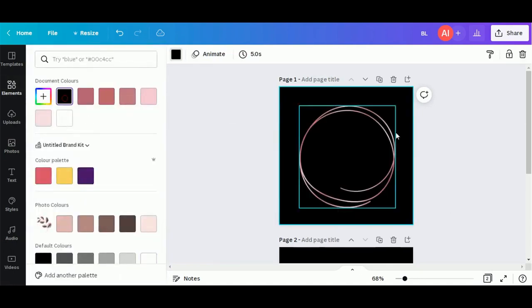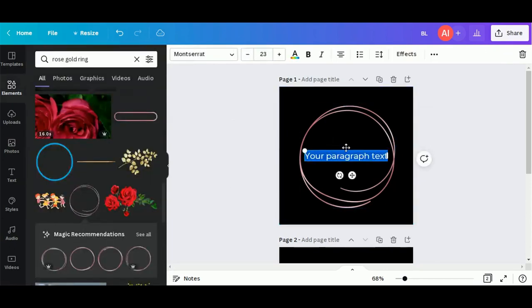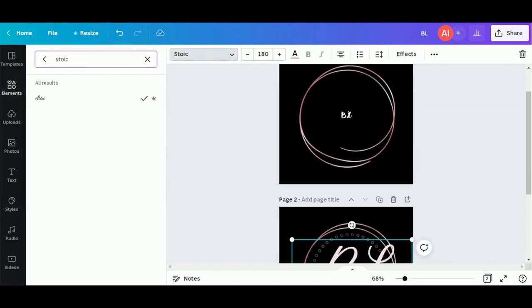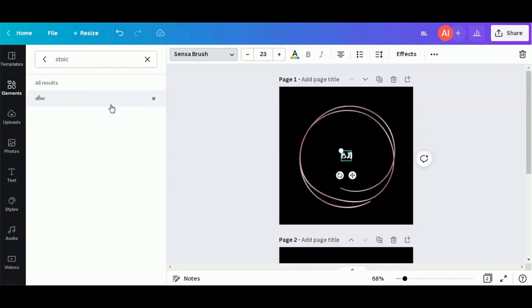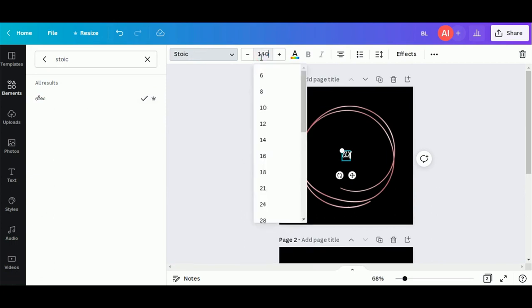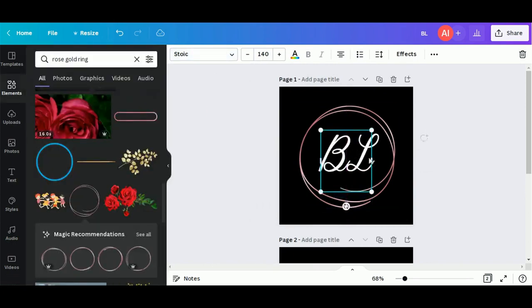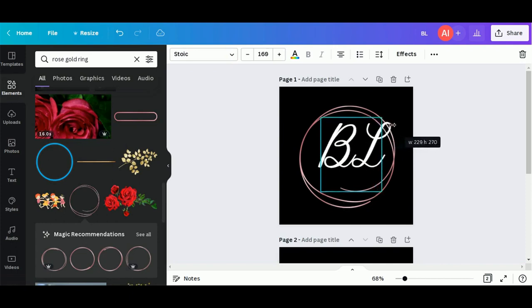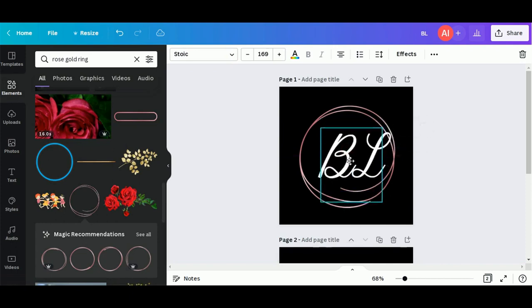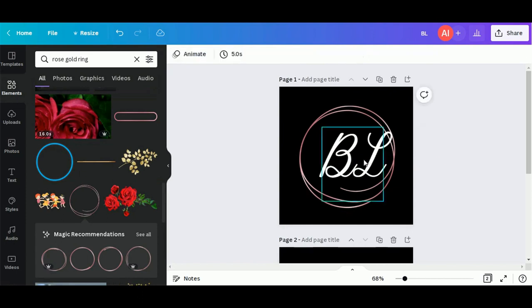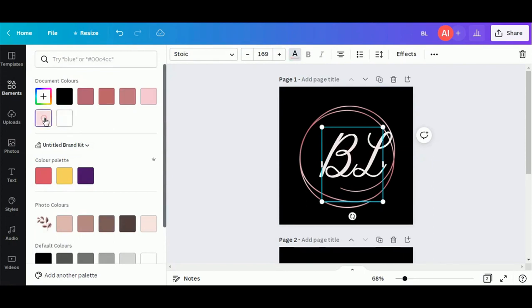Now let's change the background color. Add your brand name letters. Change font and size of the text. Change text color.